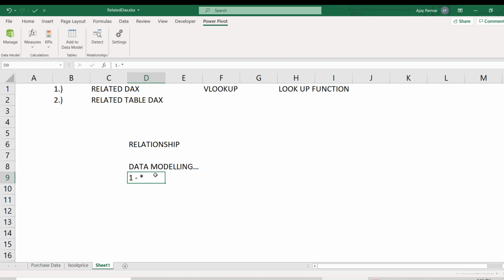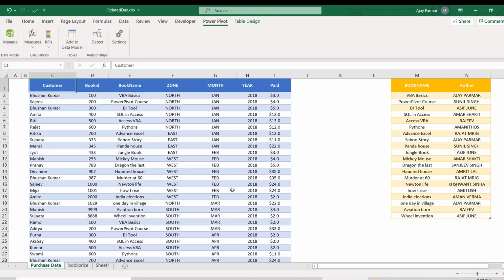But here there is one important thing you need to understand: where exactly you are using RELATED. This is also very important. Can you use this in any table? For example, here we have used two tables. We have used this table and this table to get the author name, and then this table and this table to get the level and the original price. So at a time there are two tables involved. Now let us understand this using these two tables.